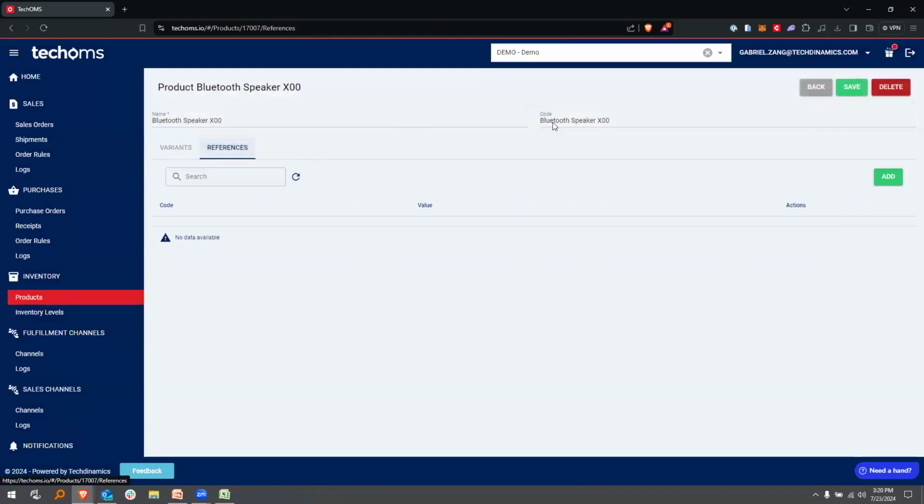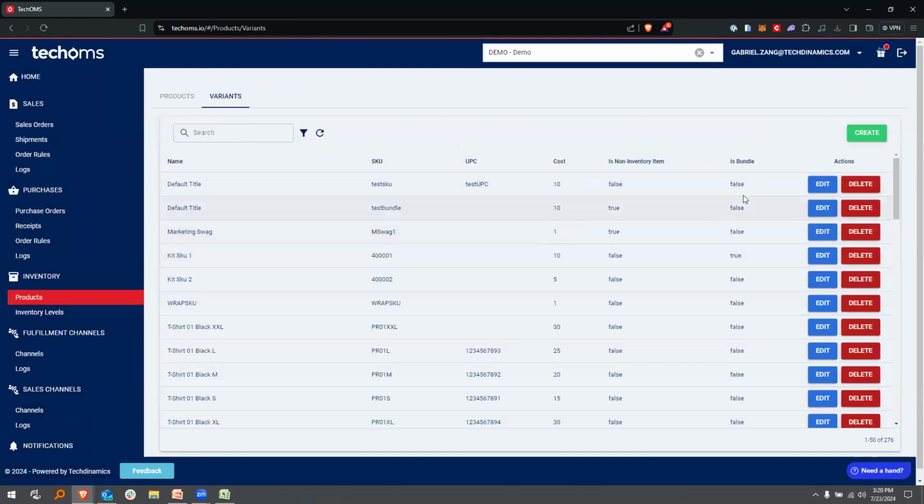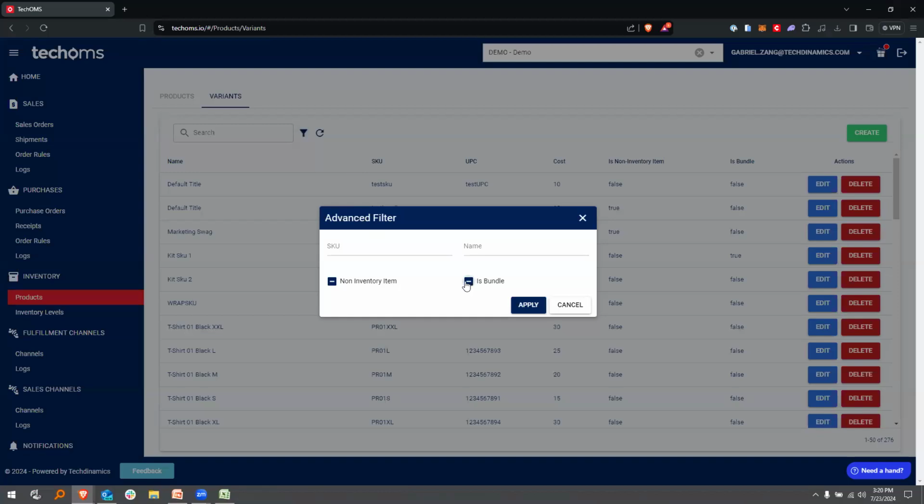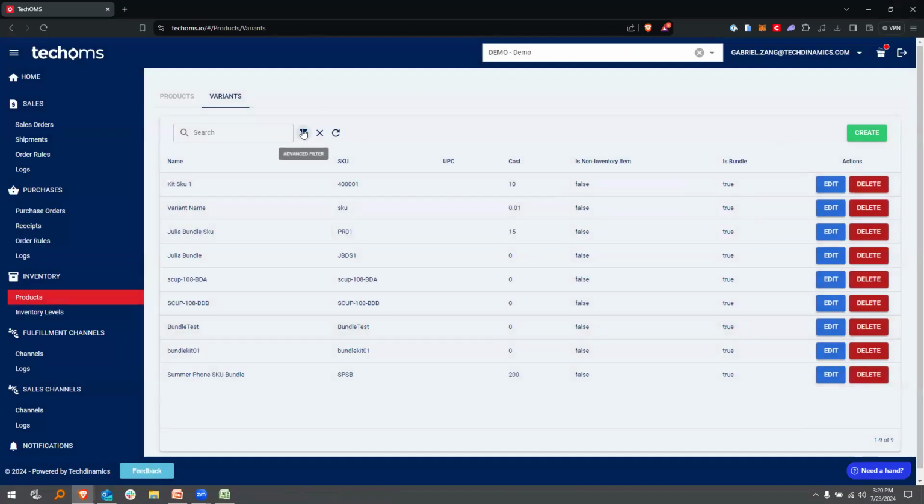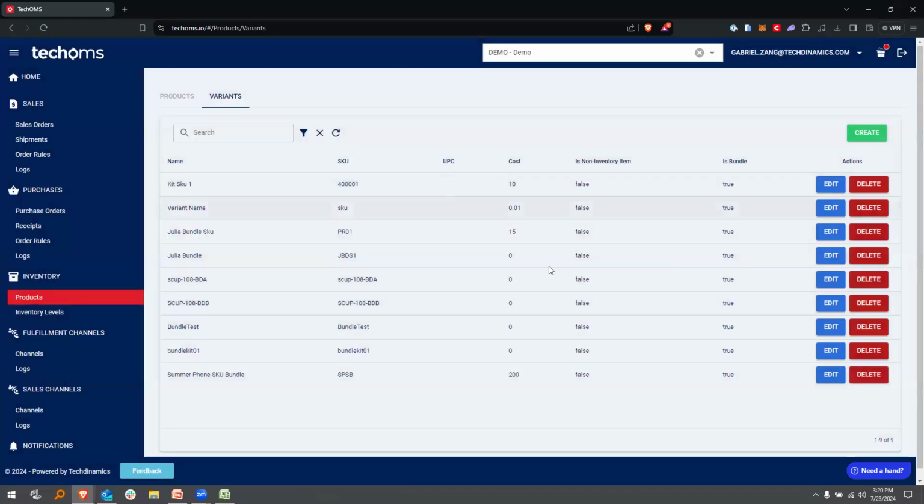Let's go back to variants over here. These are going to show as is bundle. If you want to find bundles only, say, for example, that you're doing a check on bundles, you can apply the advanced filter here, check is bundle, and that's it. Obviously you can add more elements to the filter, right? But if you do it this way, you'll have it in one shot.